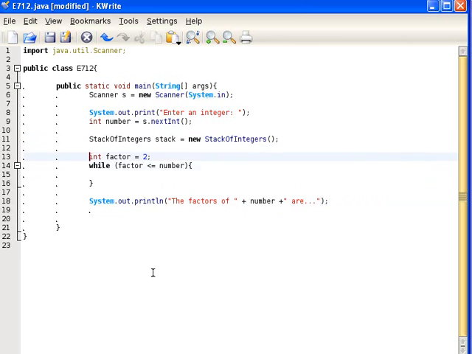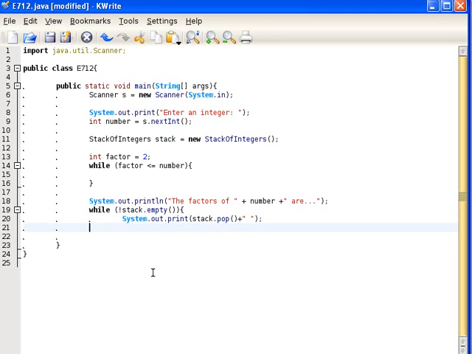So the idea is that as we discover new factors in this loop, we are going to push them onto the stack, so that once we are done, as long as the stack is not empty, which we verify by calling the empty method of the StackOfIntegers class, we can just pop a value. Actually, let me do a print instead: stack.pop, which removes the top value of the stack, followed by a space. Close my parentheses, clean up my mess, and I'm done.